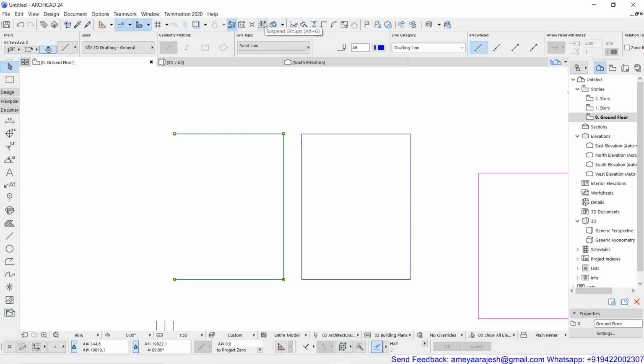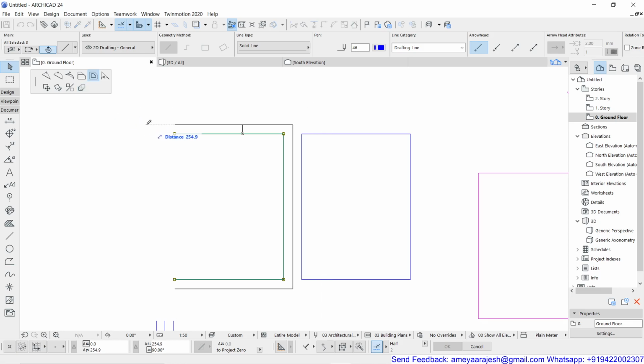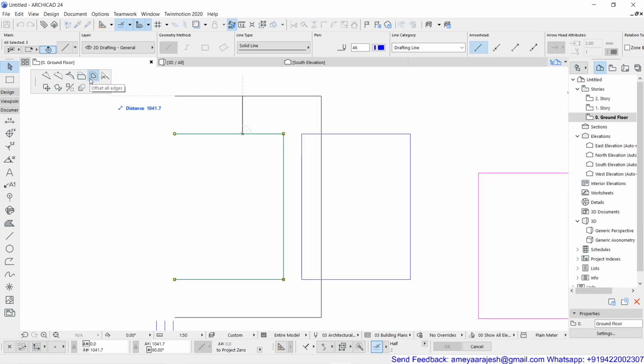If I click on the same, you will see that now your suspend group is on. That means I can select or edit one member at a time, individually. And because suspend group is on, if I click with the cursor, I get all the benefits of the pet palette which I used to get in the earlier mode. So I can again activate this option: offset all edges.